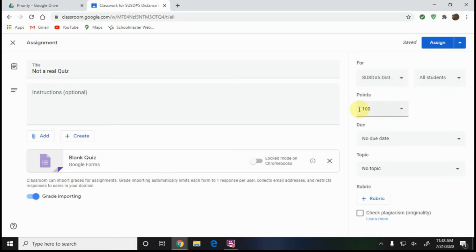This is where you would change your point value. You need to look at your quiz because when you create your quiz, let's say I have 10 questions and each one of those questions is worth 1 point, then I need to change my points up here to be 10 points because it will not automatically update based off of your quiz there. I can select a due date. I can even show my kids a rubric. I can check for plagiarism.